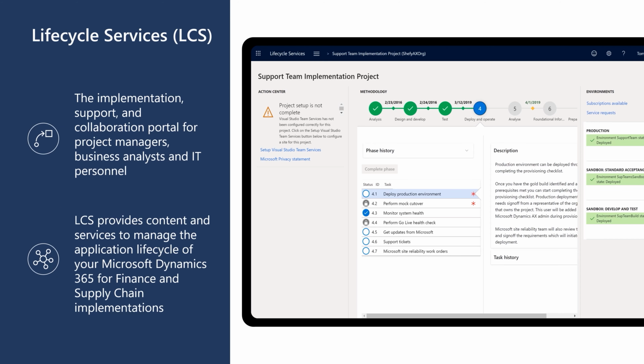Lifecycle Services is the implementation, support, and collaboration portal for Dynamics 365 Finance and Supply Chain. It delivers a single view of the project implementation that all stakeholders in the organization can visit to see the up-to-date status of the project at any time. LCS also provides visibility and management access to the environments that are deployed in the cloud service subscription.